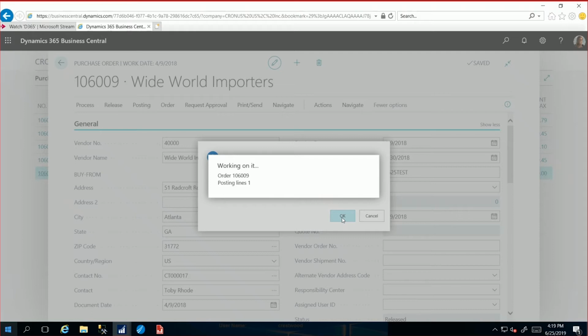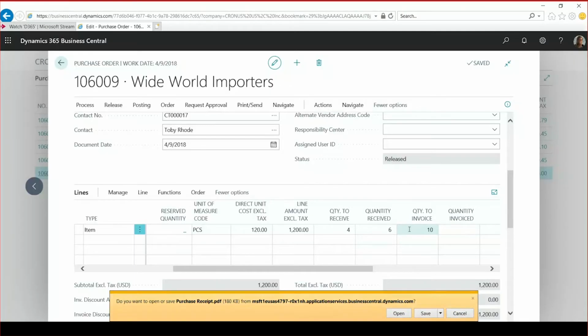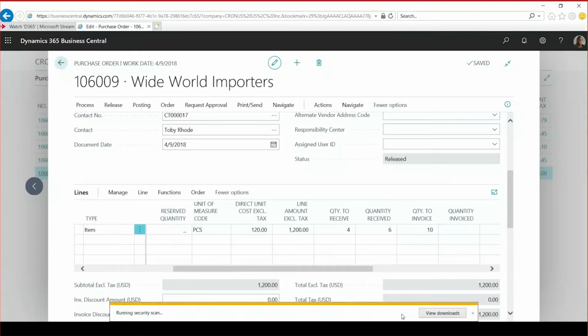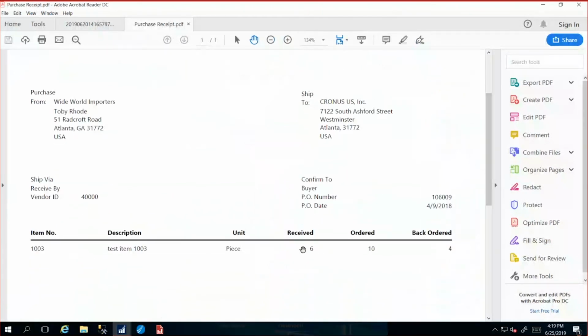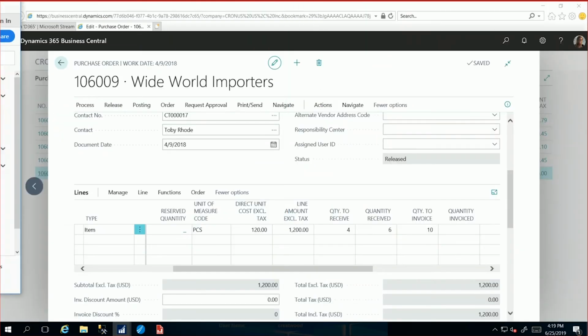So you'll notice that it shows on here, we get the 6, and now there's 4 remaining to receive, and there's still 10 left to invoice. And then it just opened up this purchase receipt document that we could look at. If we want to see what that looks like, this is just a purchase receipt. So it just shows you everything that was received on here and what was ordered and then what's remaining. So now we can continue and we can receive the remaining quantity.